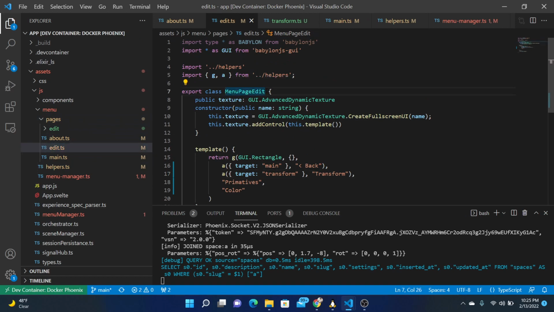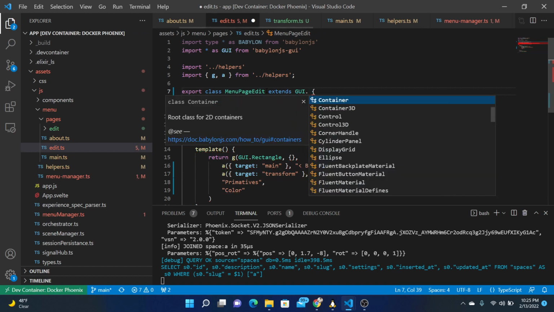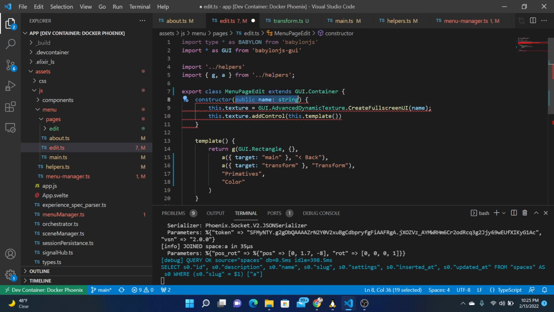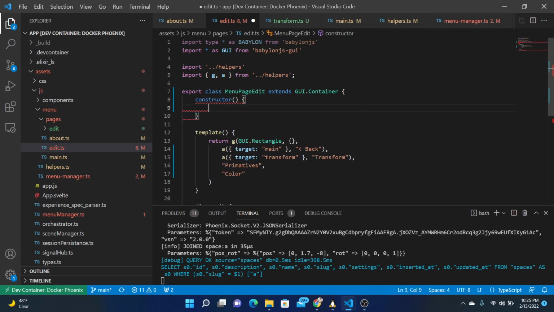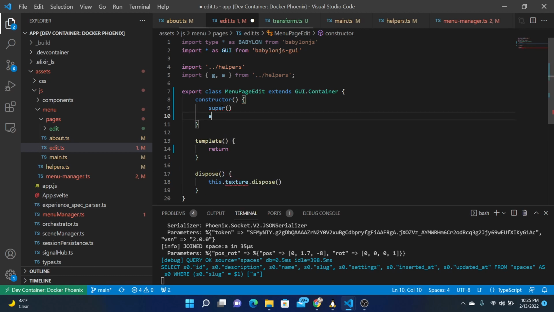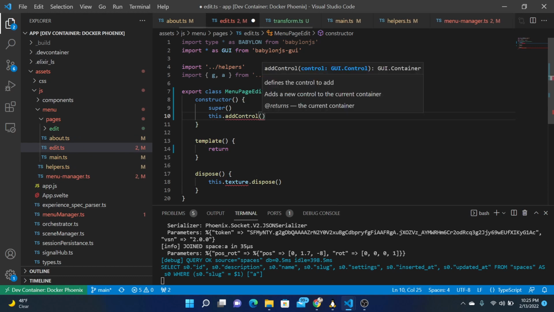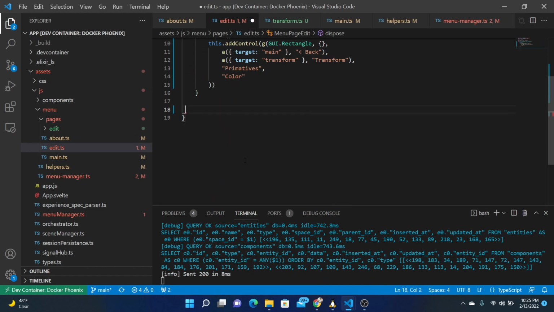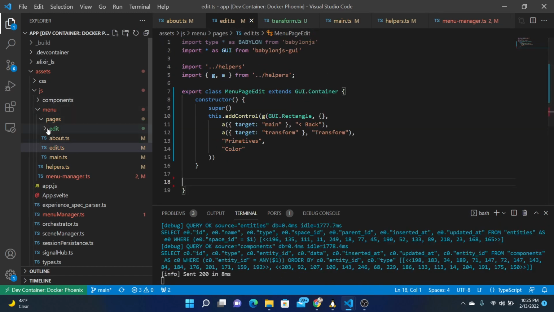Main edit page, do the same treatment. Extends what? GUI container. Get rid of this. Get rid of this. Get rid of this. Cut and hit a super. Add control for that. Turn this into, get rid of that and that.